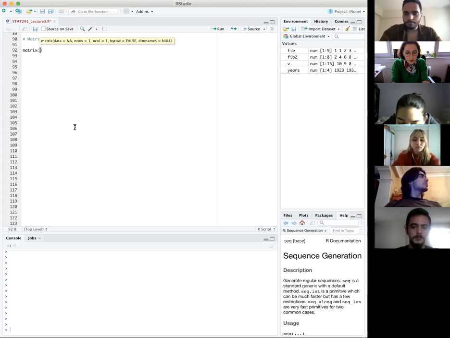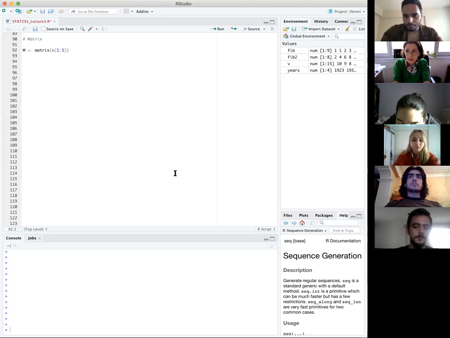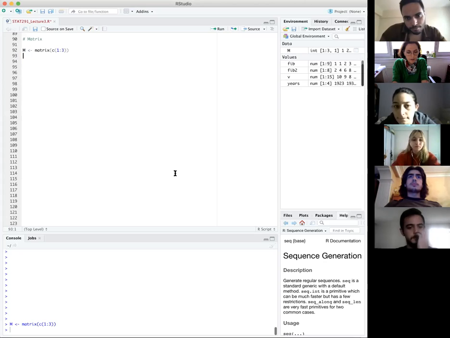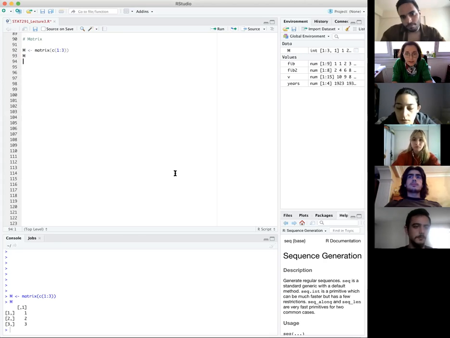Let's say you want to have this matrix from 1 to 3 and just give it a name. Generally we use uppercase letters to define matrices in math. Just define your matrix and you are able to see this is a column matrix.